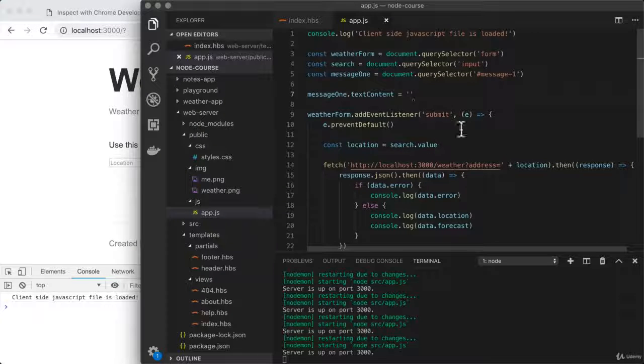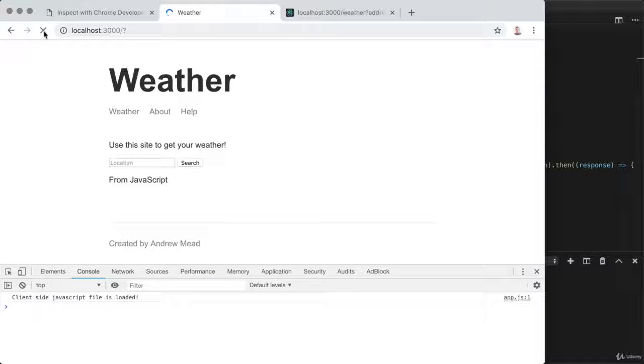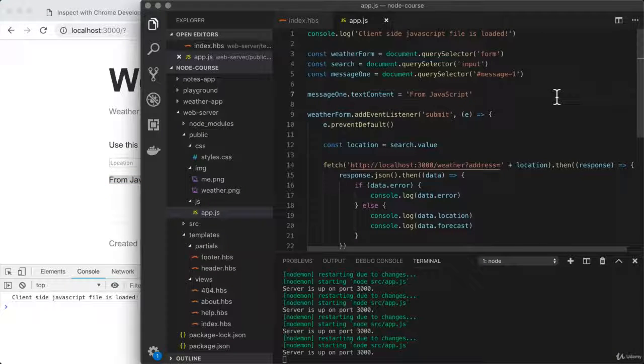Now, we're going to make a small change to our code right here. I'm going to say something like "from JavaScript." I'll save the file once again, and this time when I refresh the page, the JavaScript code is going to manipulate the value of the paragraph. And that's what we're trying to do in this file.